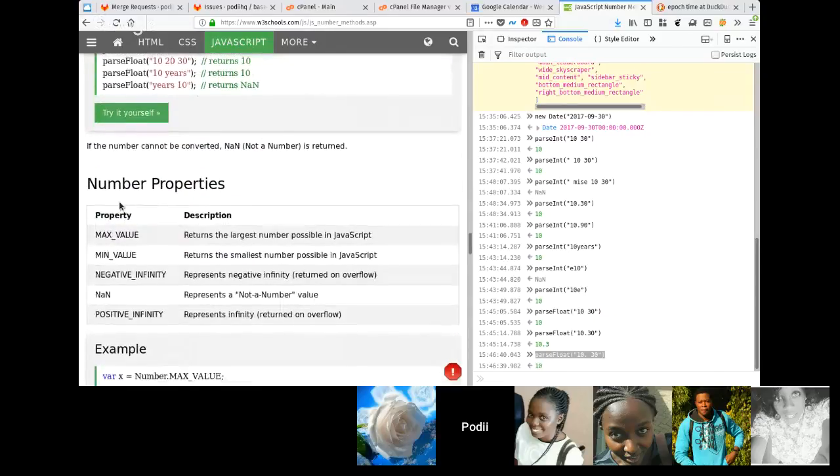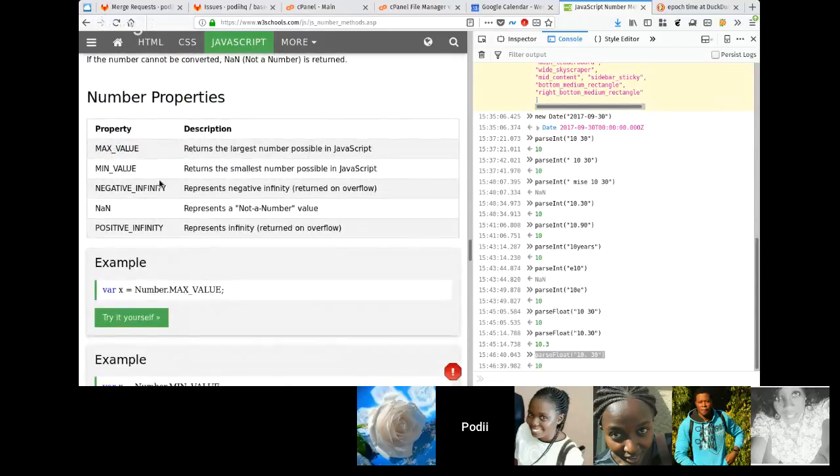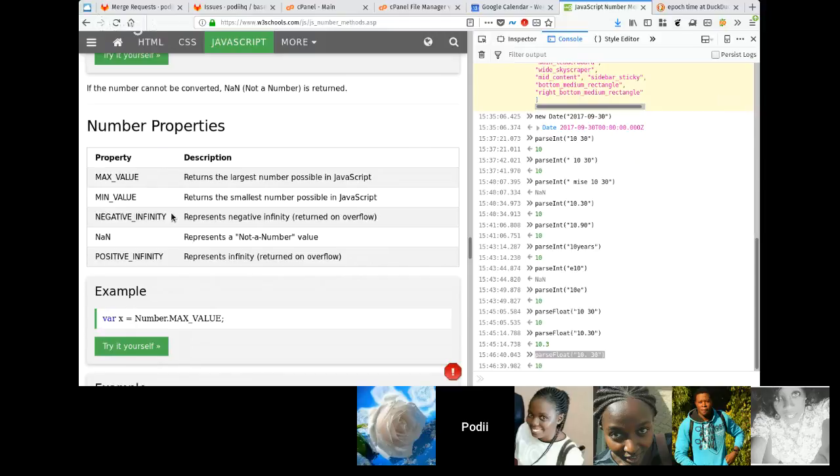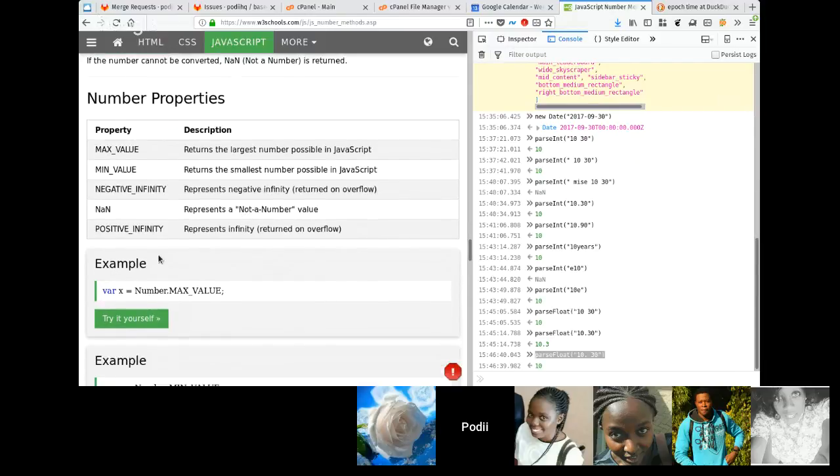Okay. Now, we have something called number properties, where you have the max value, min value. Max value returns the largest number possible in JS, min the smallest possible. Negative infinity represents the negative infinity. Whenever there's an overflow, it will be returned. Then NaN is a number to represent no number. Positive infinity is returned on overflow.